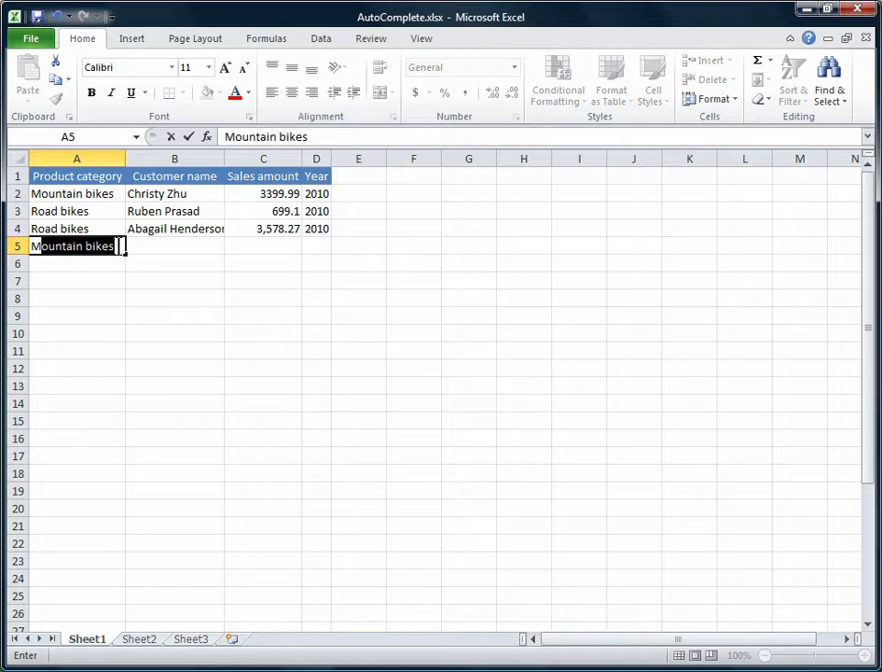Now, by the way, Excel won't always guess right, and I'll give you an example of that in the practice session at the end of the course. I'll press Tab. Abigail is also buying mountain bikes, so I'll type A, and Excel correctly filled in the rest of her name for me.